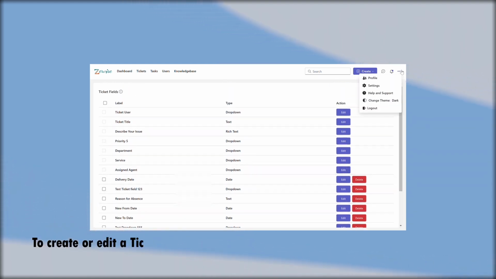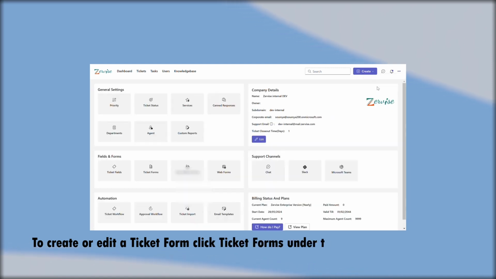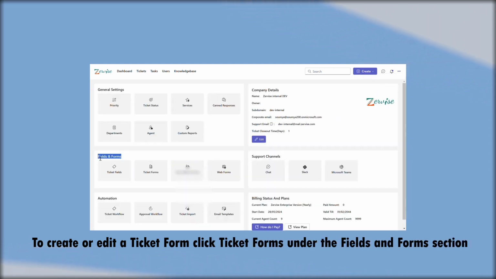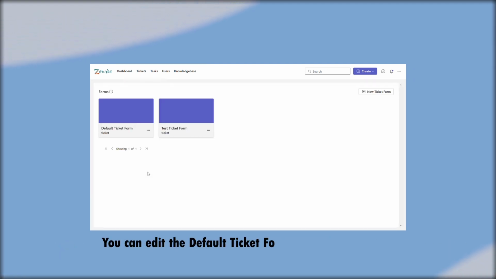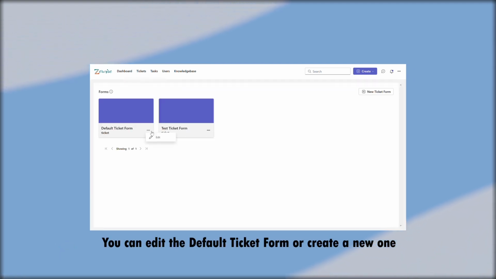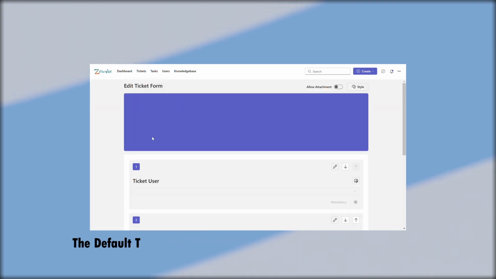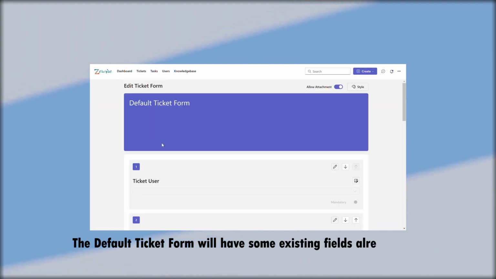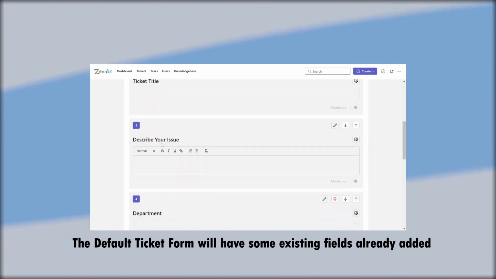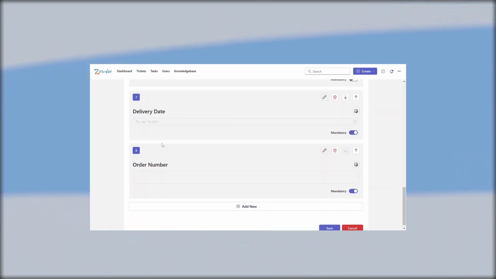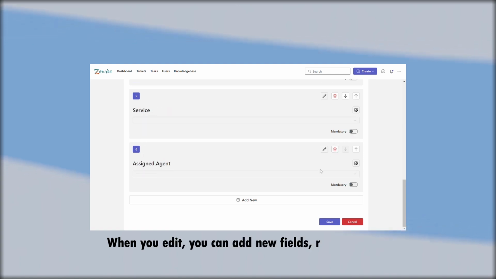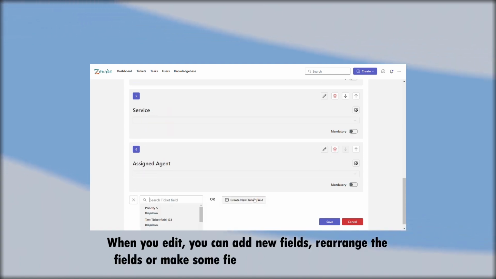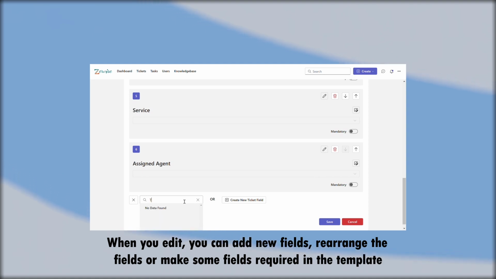To create or edit a ticket form, click Ticket Forms under the Fields and Forms section. You can edit the default ticket form or create a new one. The default ticket form will have some existing fields already added. When you edit, you can add new fields, rearrange the fields, or make some fields required in the template.